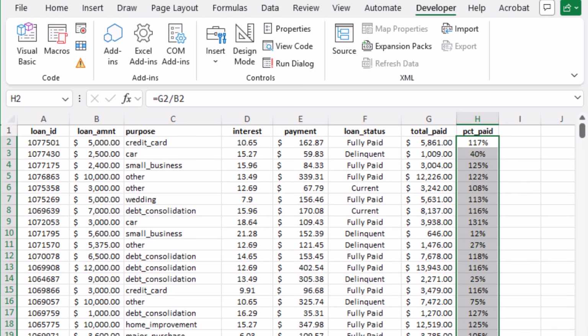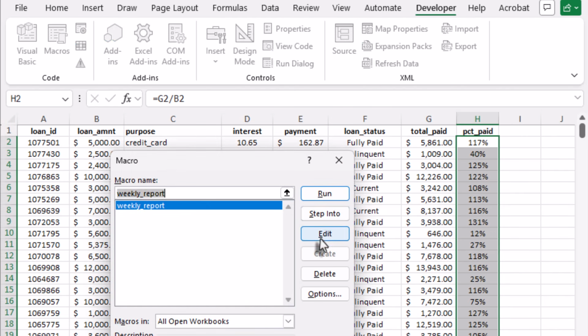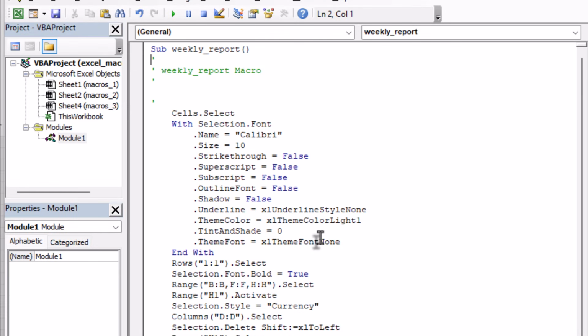And finally, if you happen to be tech savvy, you can explore the code behind the macro. Just click the Macros button and then edit your macro, and you'll see all the code behind it, which you can update or add to, or use AI to help you expand upon.